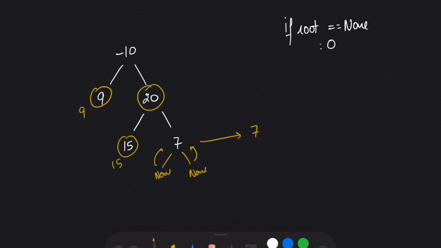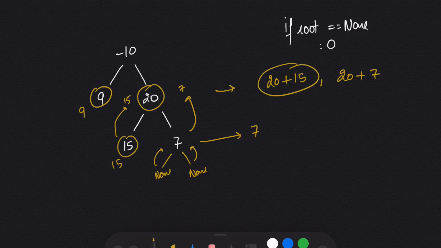But when I come to 20, what are the options I have? One option is I get 15 from here and one option is I get 7 from here. Which one will I choose? I have options from 20 plus 15 and 20 plus 7. I'll choose this one. Why? Because this is maximum. Alright.